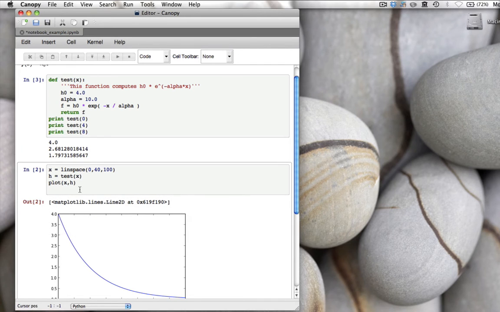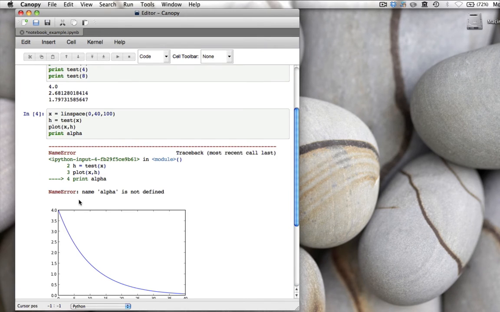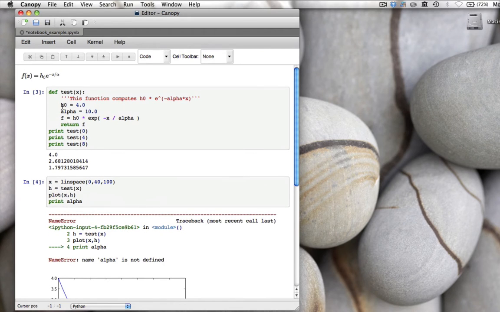The other thing we have to talk about is these variables inside the function. H0 and alpha are defined inside the function. That means they are not accessible outside the function. If I type here print alpha and I hit shift enter, I get an error message: name alpha is not defined. Why is that? Well, alpha is defined inside the function. It can only be used inside the function. The outside doesn't know about that variable.